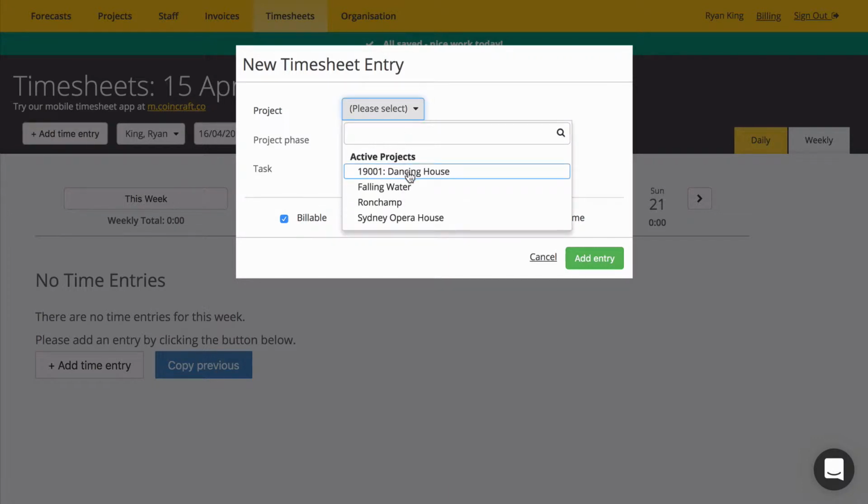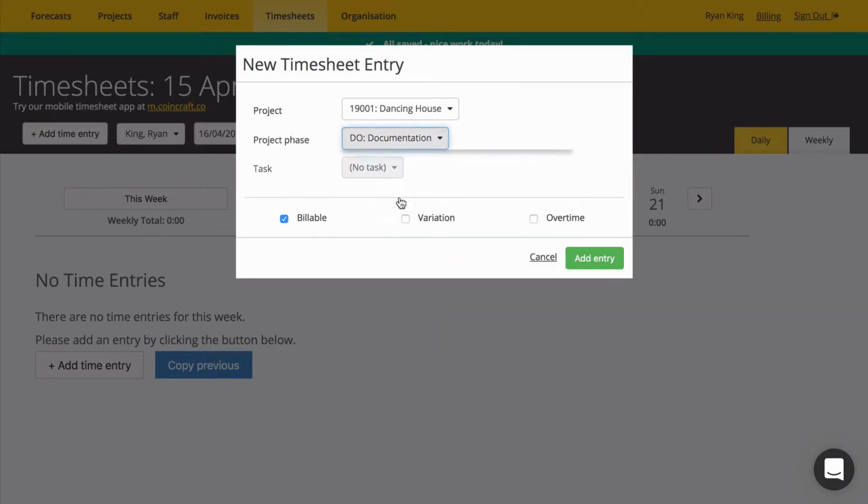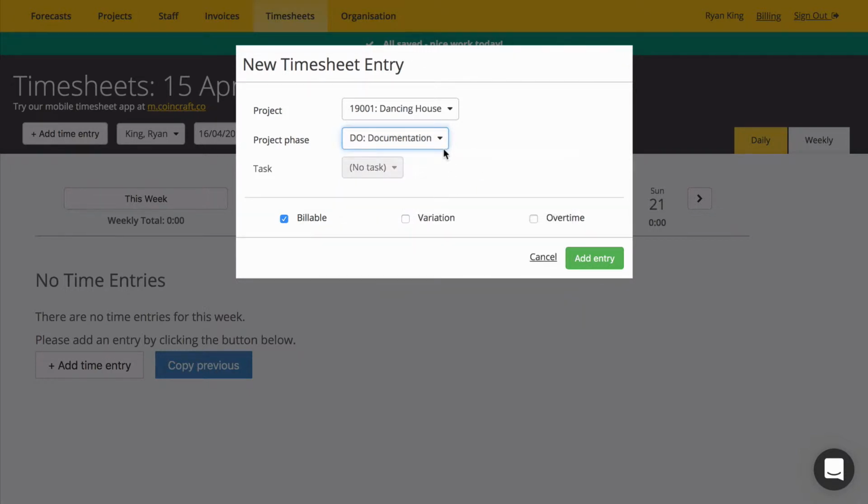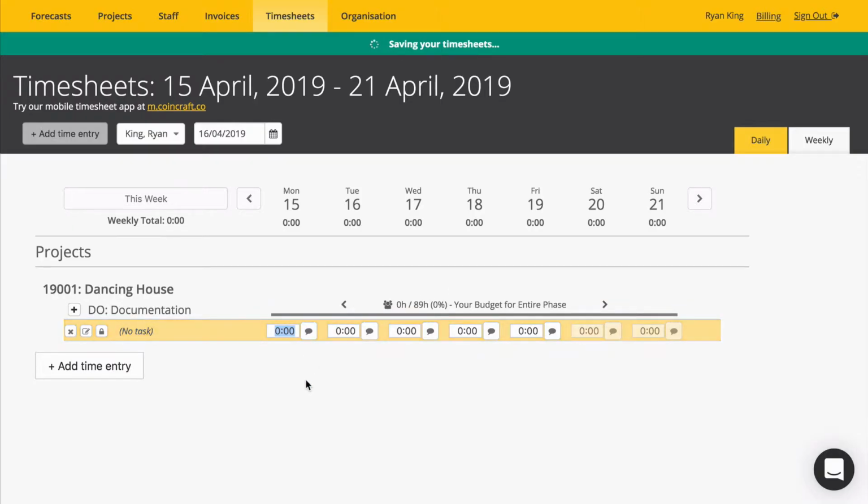You can select Dancing House. We've got a list of active, archived, and prospective phases. So let's just enter against documentation, add entry, and we've got our days of the week here, so we can add hours like so.